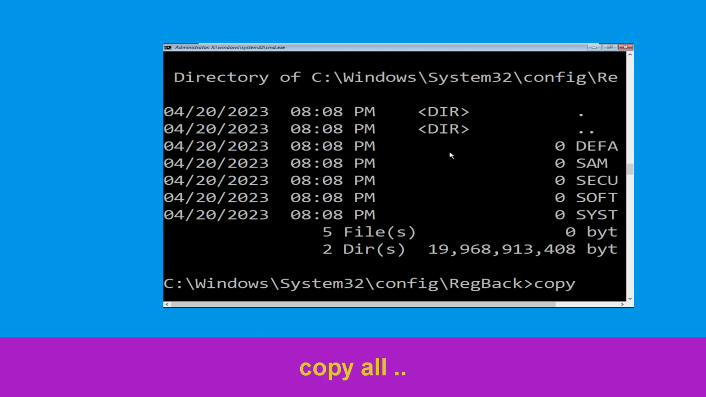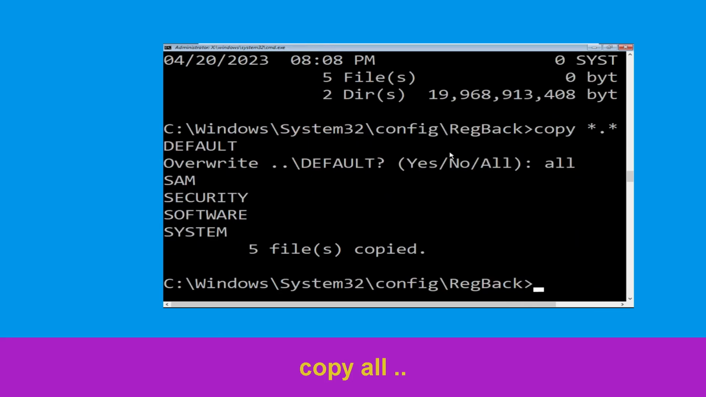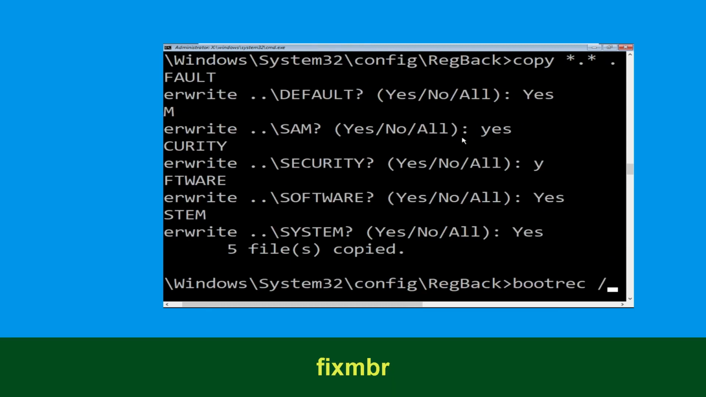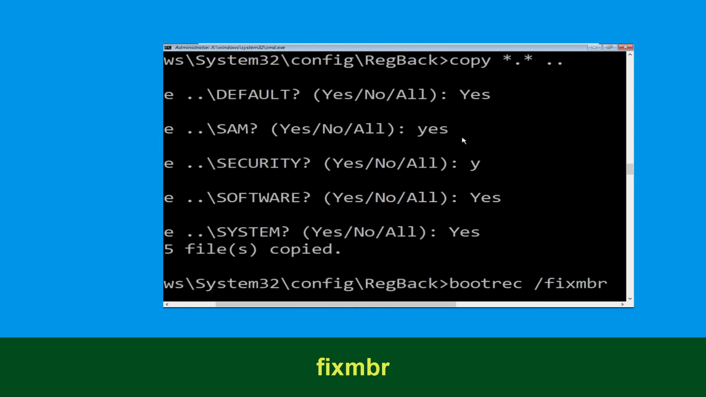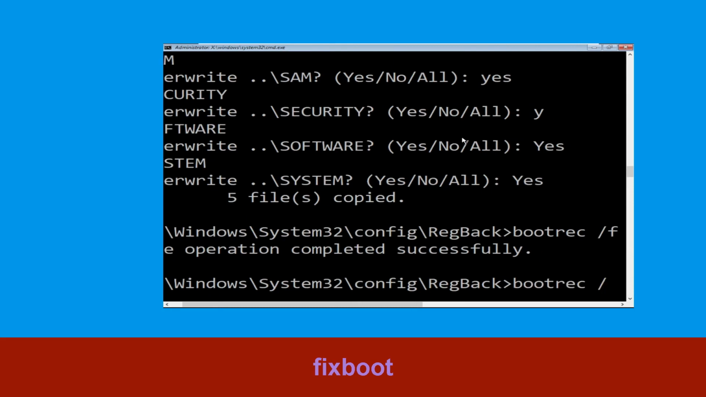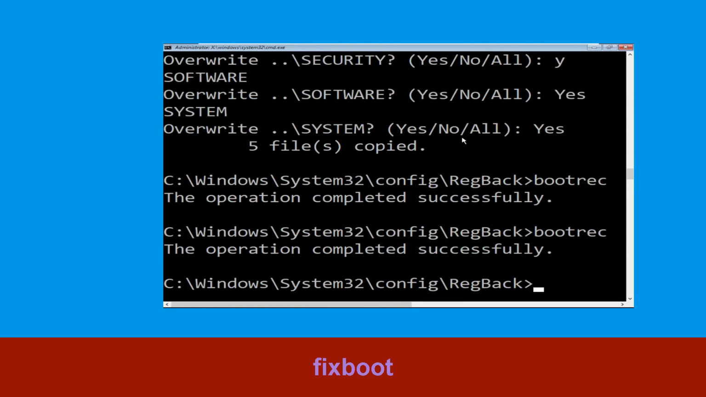Now type copy space ** space ... and hit enter. Then type all and hit enter. Now type bootrec space /fixmbr and simply hit enter. Now type in bootrec space /fixboot and simply hit enter to execute the command.